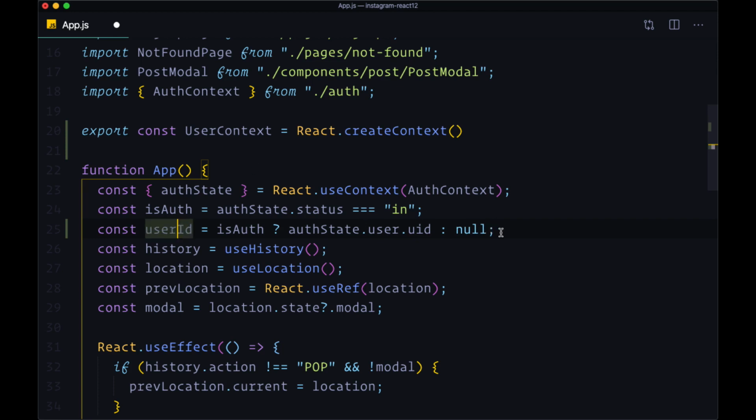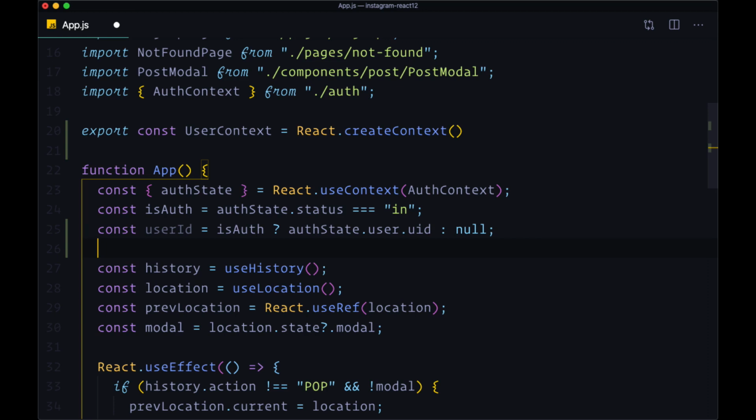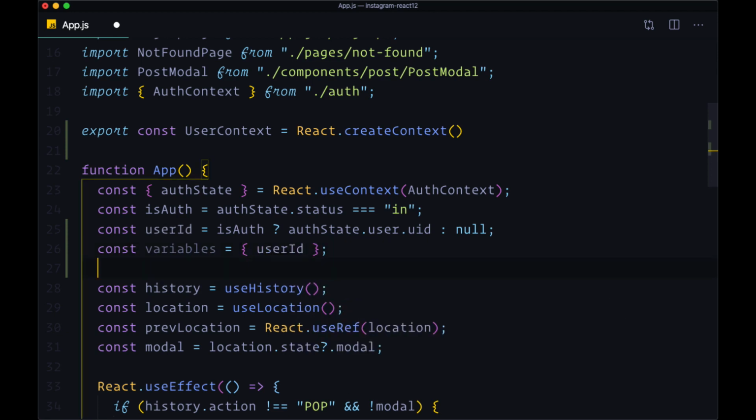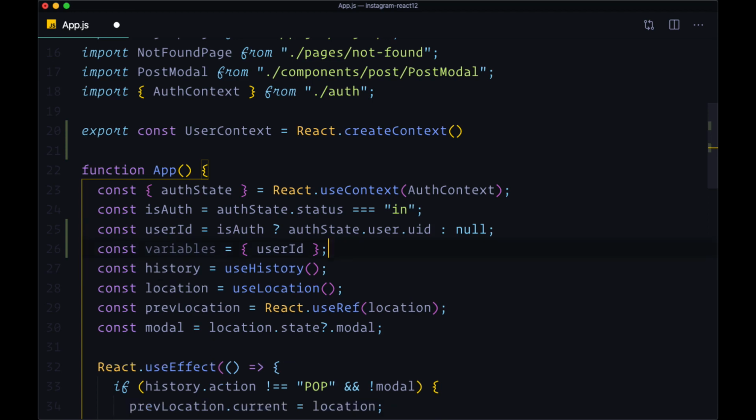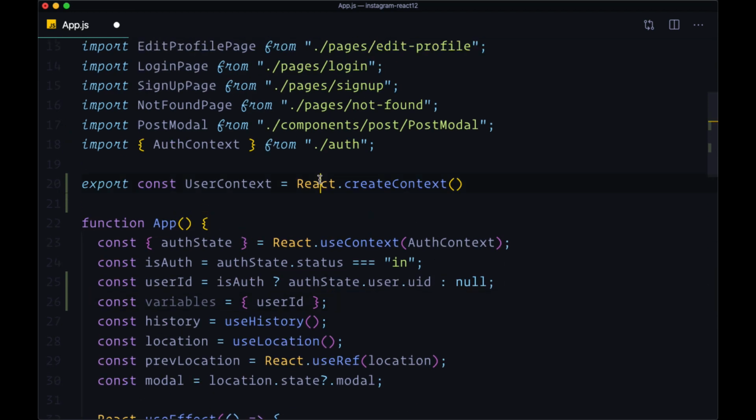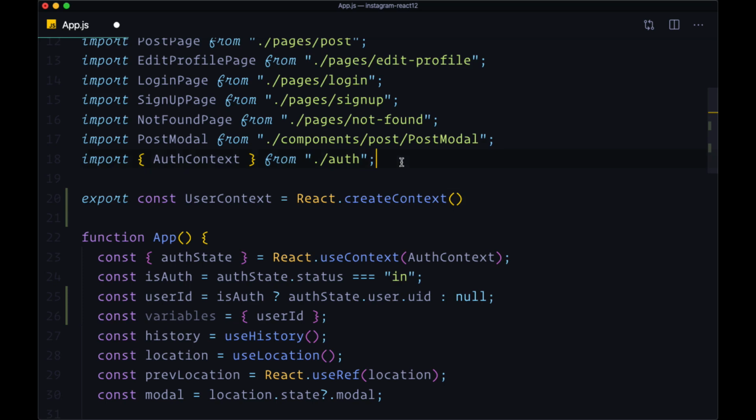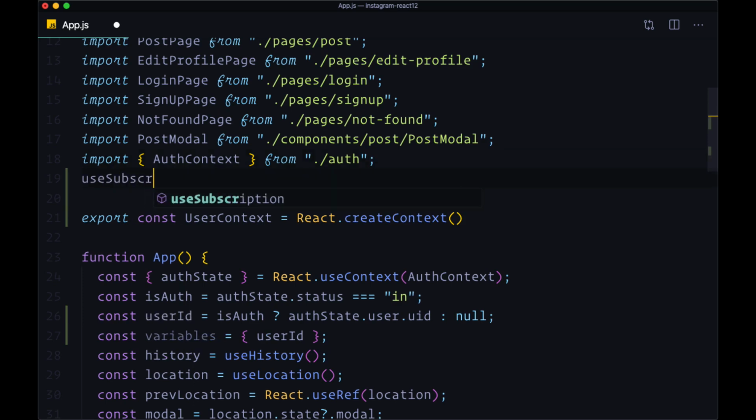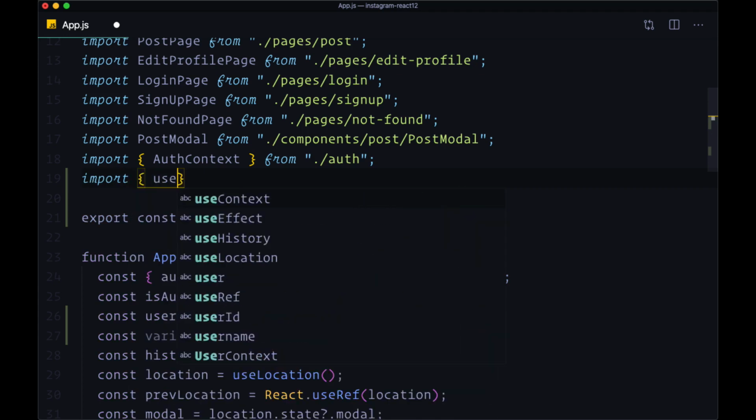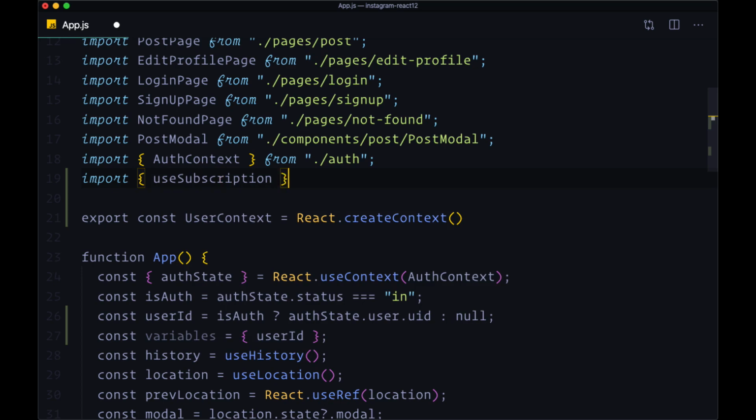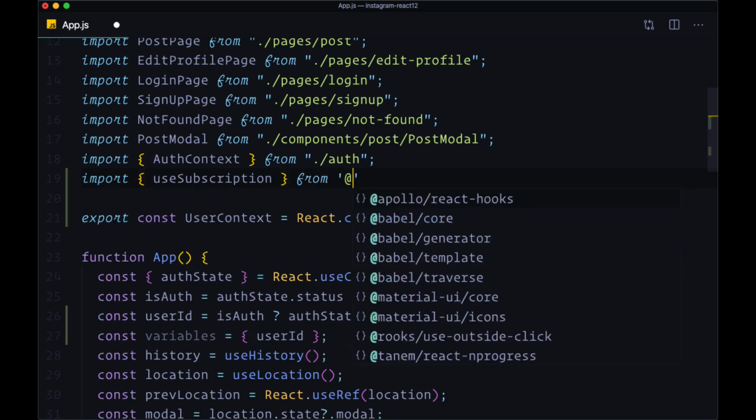And we're going to take this and use this value as a variable. So we'll pass this to a variables object as the property and value. And we're going to pass this to a new request, and for this we're going to be using a subscription. So we'll import useSubscription from Apollo React hooks, and we're going to write this in just a second, but let's just import that for now.